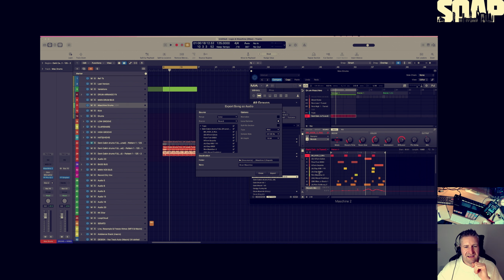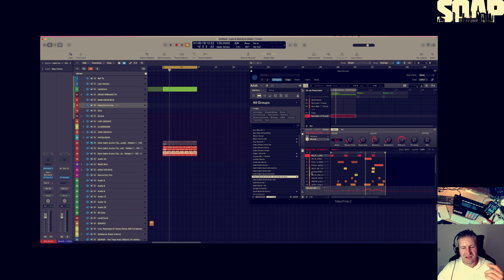As I said, the benefit of that is that it will carry over the automation, which is great because with Maschine you can have a lot of fun with automation. But then you are committed. So there are pros and cons, but that is the most fun way if you want to get a really good drum loop. If you wanted to come back and make changes, you would have to come back into Maschine, create a new pattern, and then export the audio again.